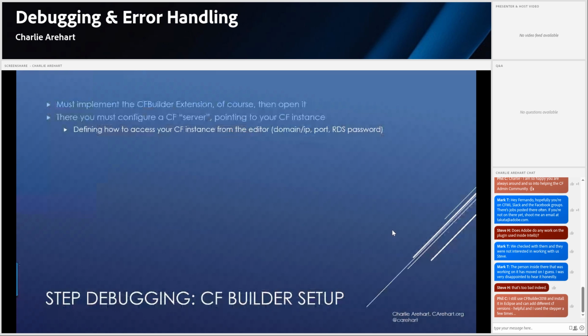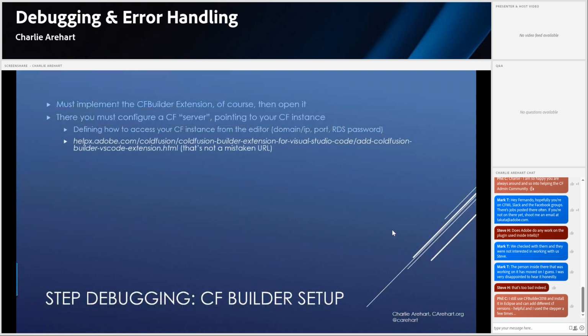So anyway, you need to do that. And there's a discussion of how to do it. Check it out. And it's a weird looking URL. It's not a mistake. I know it says add ColdFusion Builder VS Code extension. That is the page for adding a server.